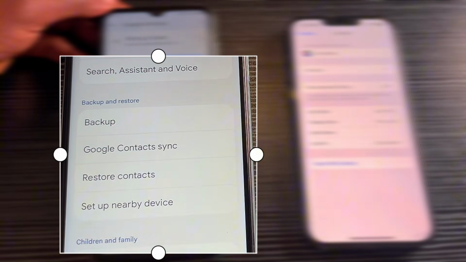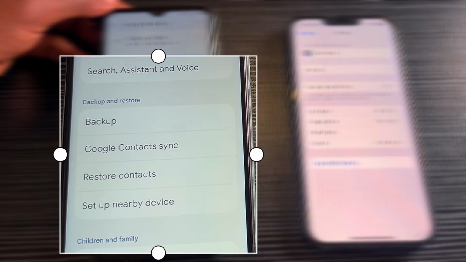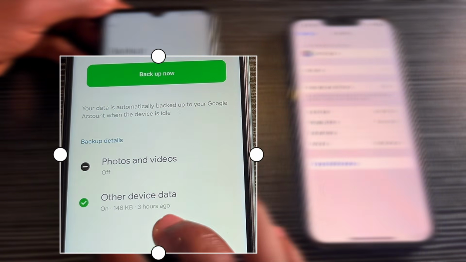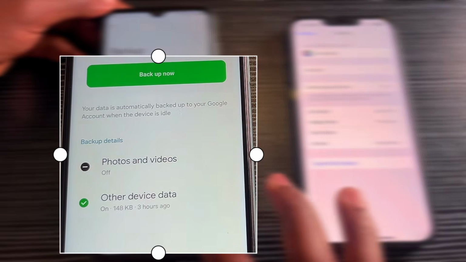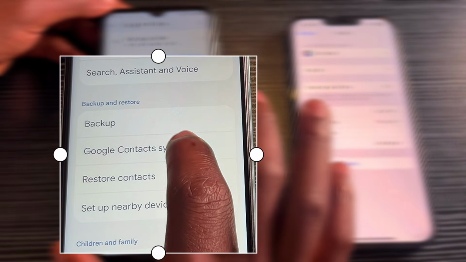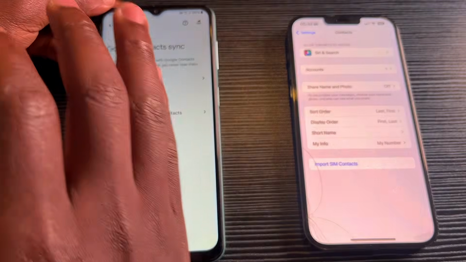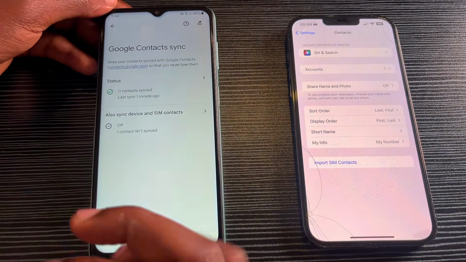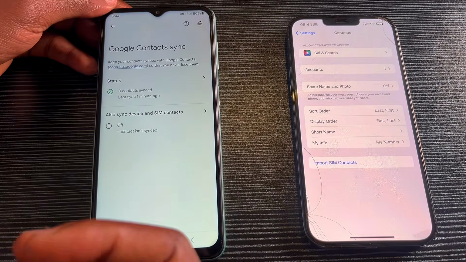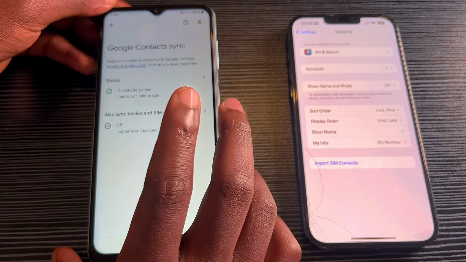Sometimes you can find it under backup here. So you just click backup. Then you see a list of options or toggles there. Sometimes contacts will appear, so you toggle contacts. However, mine is a separate option like this. So I'll click Google Contact Sync. Then here I can sync my Google contacts to my email address. So they are attached to my specific email address that I have entered on this Android phone.